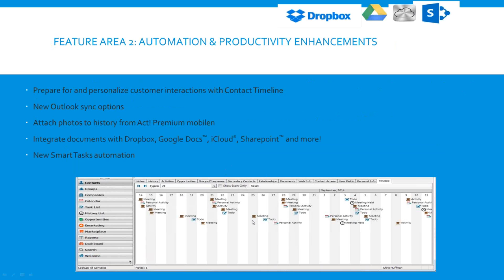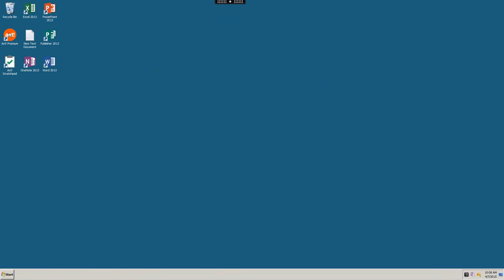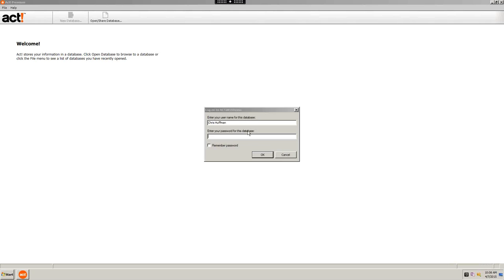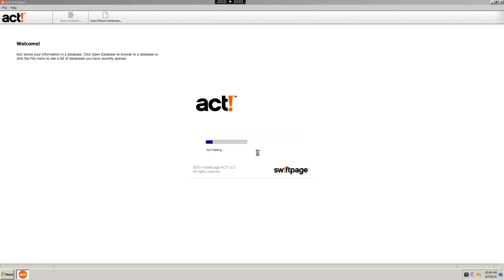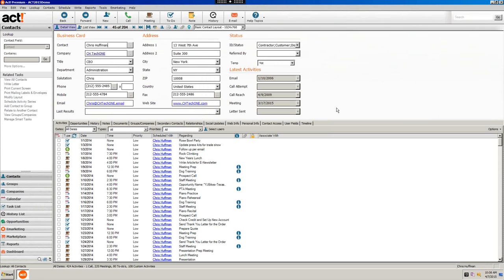The timeline feature is kind of cool. You can see it here. And also they've added some integration with Dropbox and Google Drive. Let me show this to you real quick. So if I go and open up ACT, then I'll show you these features, and this is going to apply to 17.0 and 17.1.